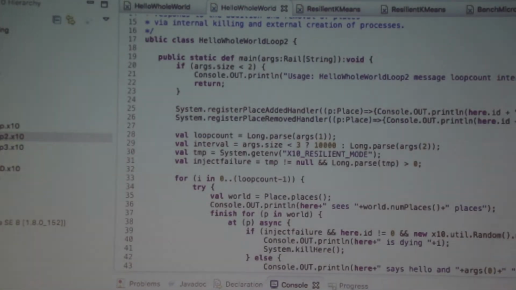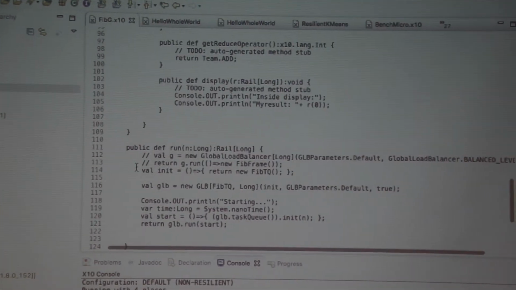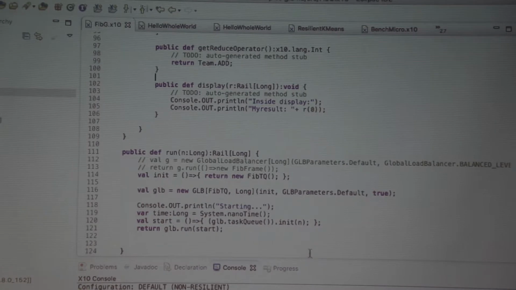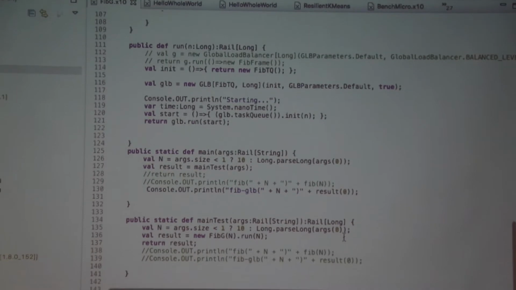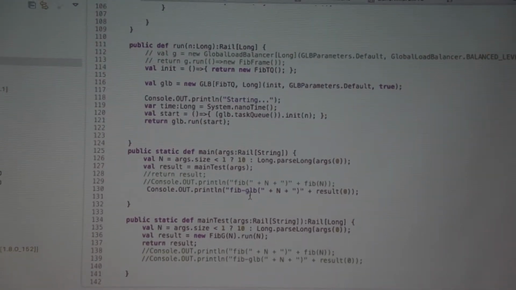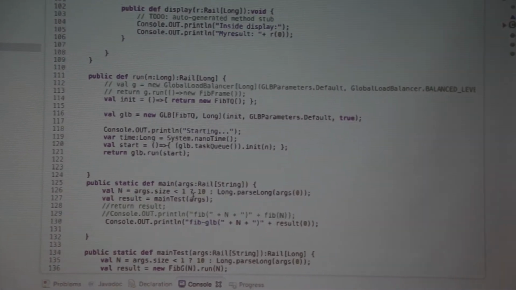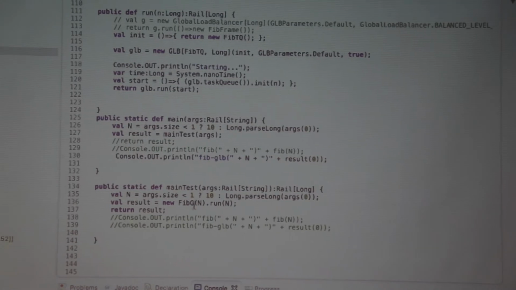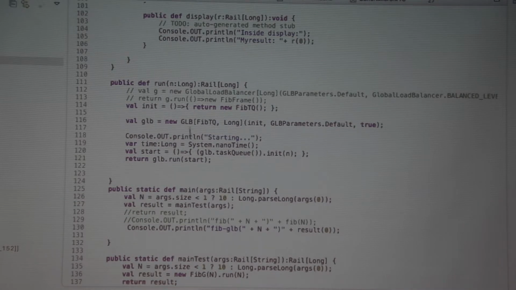In the X10 sample examples, there is a GLB library that has many programs written in the GLB style. And here, let me quickly show you. You can even do good old Fibonacci in this way. It's not particularly pretty, but you will at least get the idea. So you run from main, and you do a main test. So what will main test do? Here is main test. This is going to create a new FibG and run it, and run is out here.